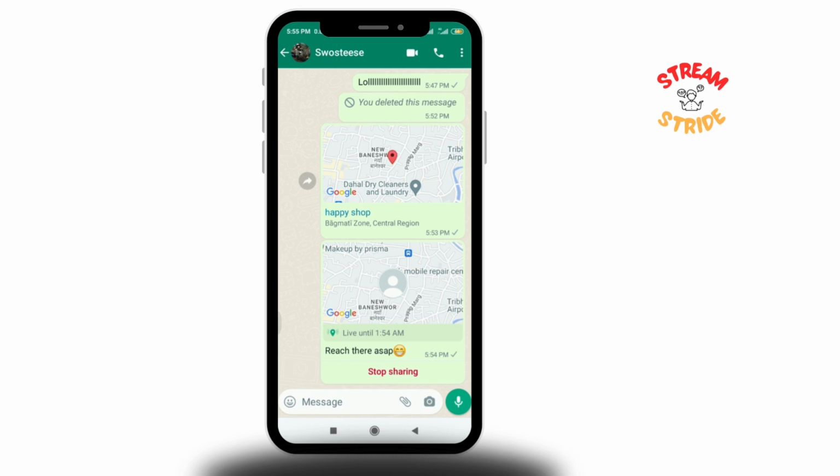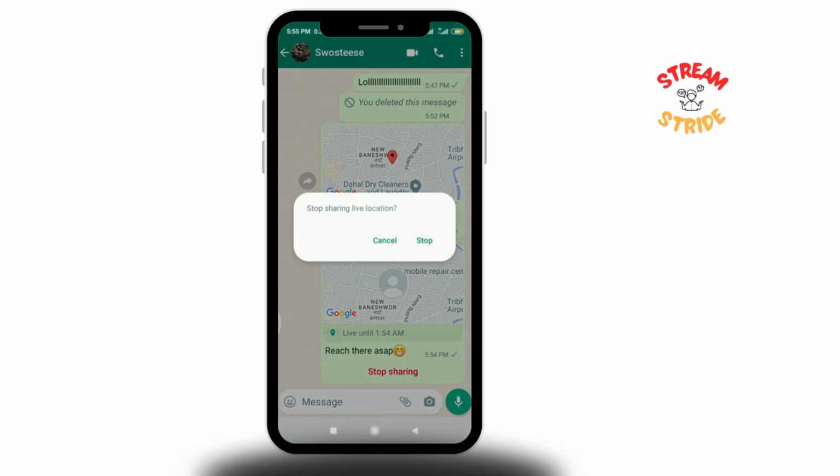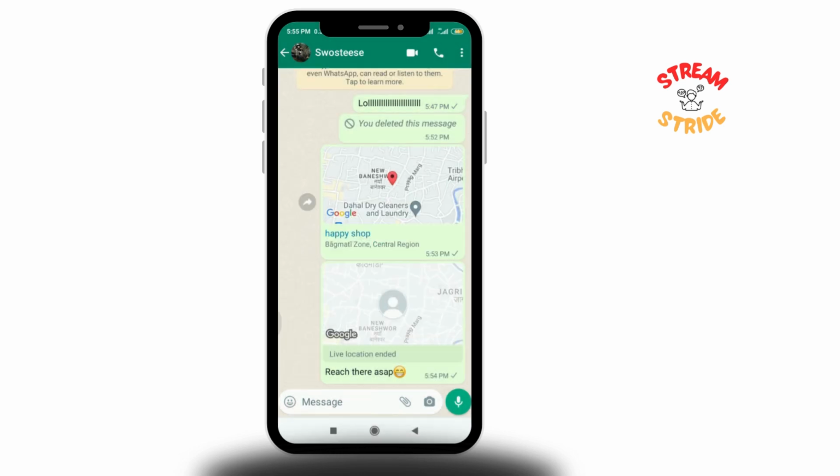And if you want to stop sharing it, all you have to do is tap on the stop sharing option once again and then tap on stop. It's that easy, alright? So this is how you send location on WhatsApp.